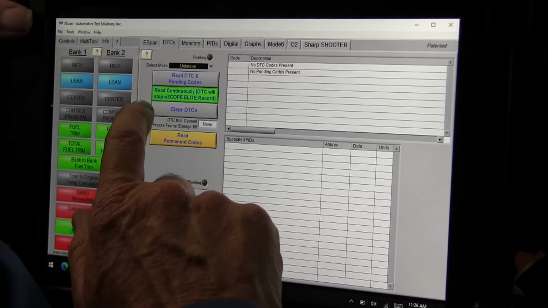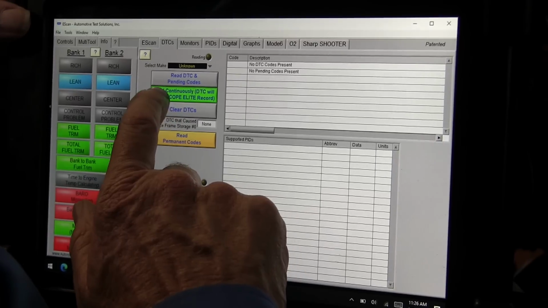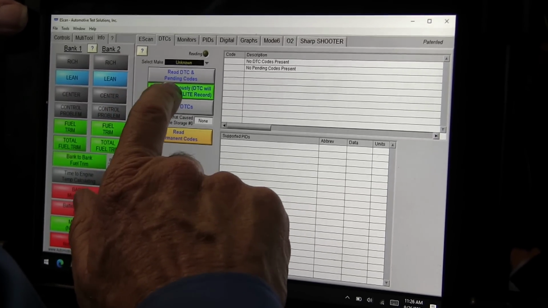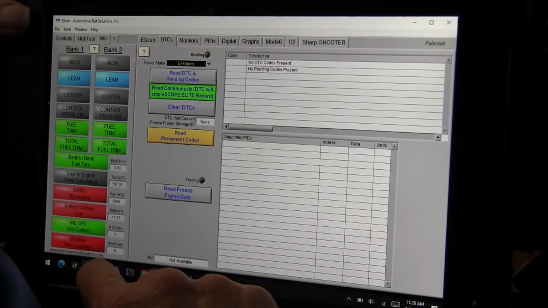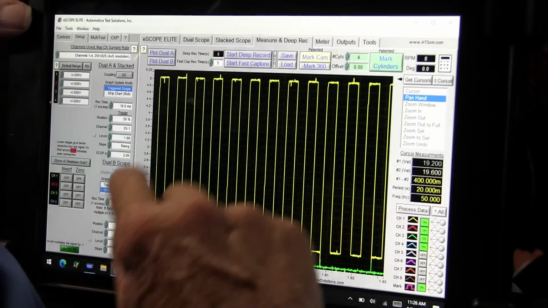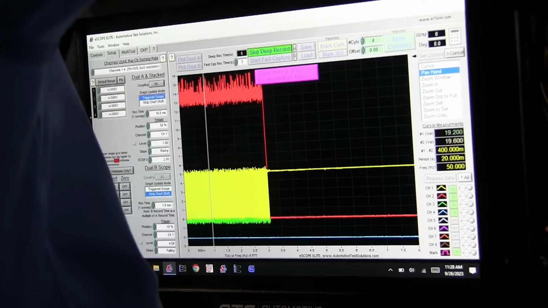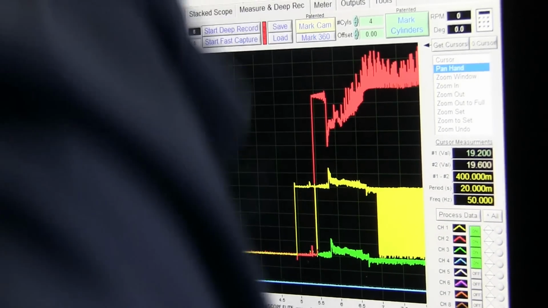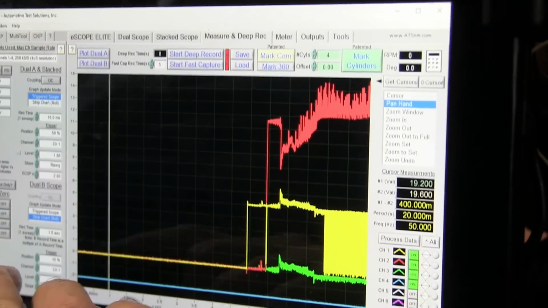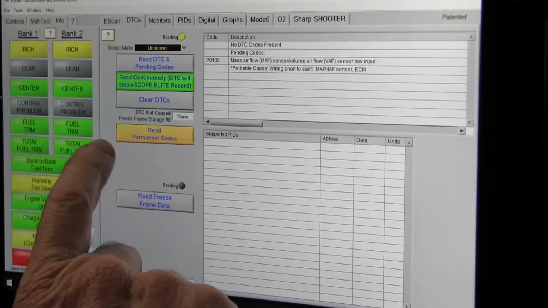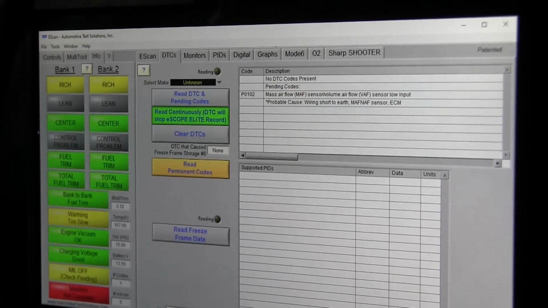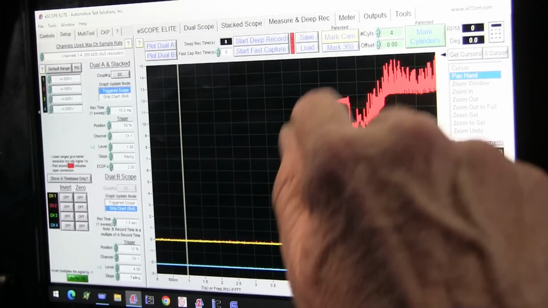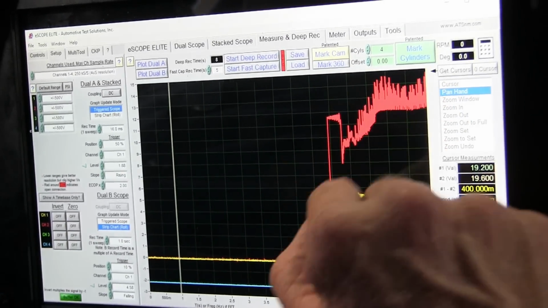Now I want to start the scope reading continuously. What's going to happen now is when we set a code, it's going to stop the scope. So let's go get that scope running. Test drive. Okay guys, right there. The DTC got caught. It stopped the scope. DTC got caught, so it's telling me that right when it got the DTC, something in this area is what caused it.